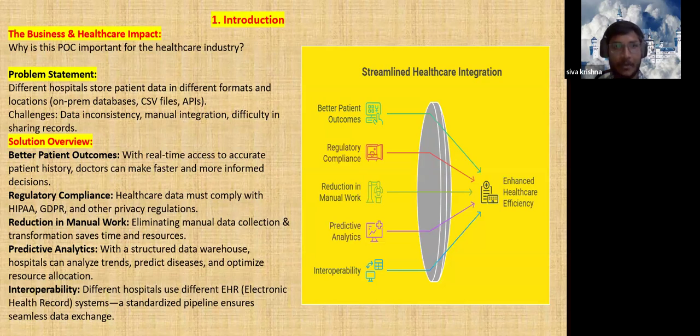Now I'm going to solve this problem with my solution overview. Basically, what benefit do I get out of this solution? The first one is better patient outcomes. If I use this solution demo, I'll be able to access real-time data of the patient, so that the doctor can give better treatment to that particular patient. It is also very easy to access the data from the centralized system.